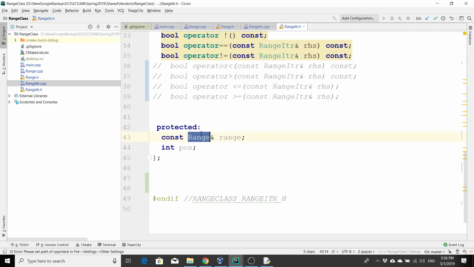So here we have our reference to our range object. Because of how ranges work, we won't ever change our original range, so we're going to have a const reference to it. And then we have our integer, our position that we're at. Does this make sense?